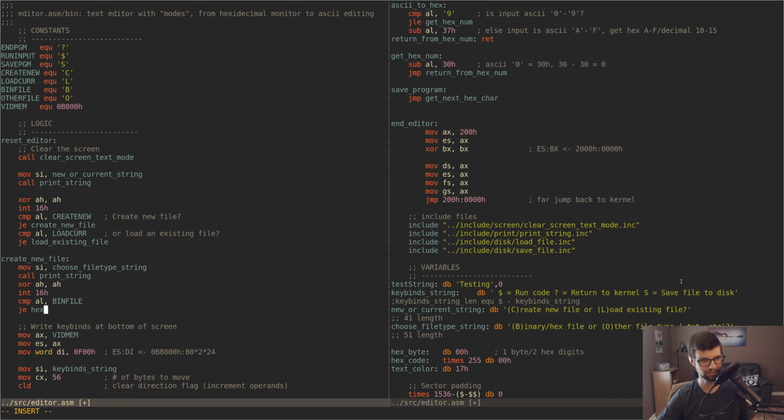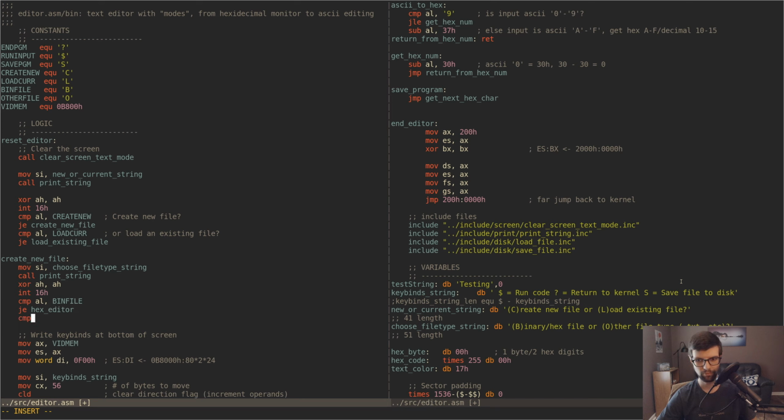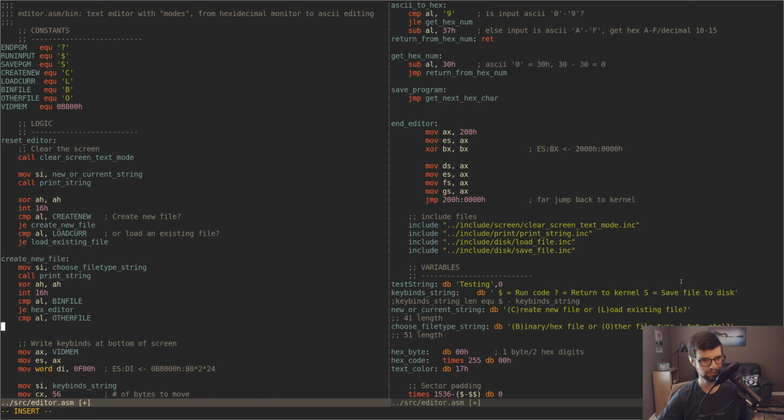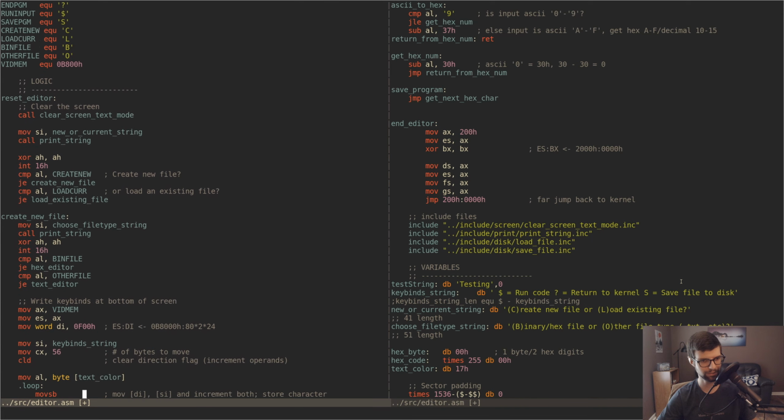Could be editor, I guess. If we load the file, we'll load the hex bytes, so then this is kind of an editor, we'll call it hex editor. Else we'll compare AL to other file. We'll do a generic text editor instead of the hex editor.